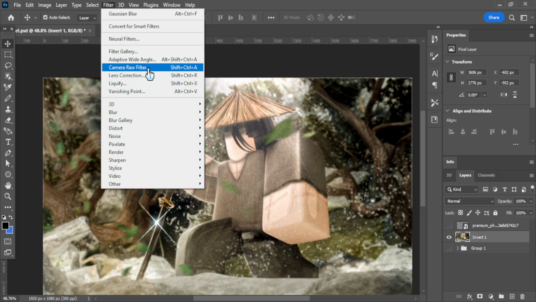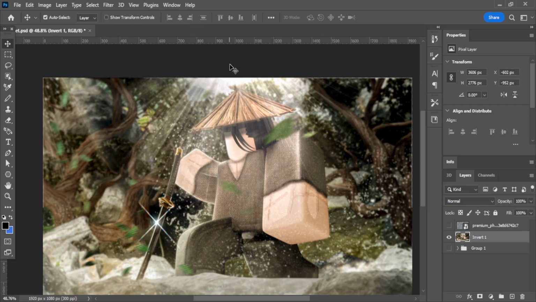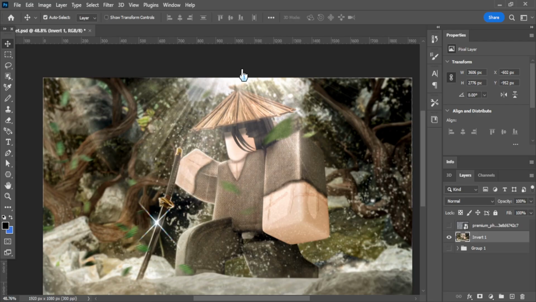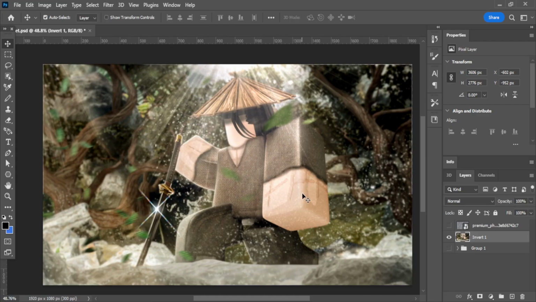Then I used a couple of filters. You can use the camera filters here, or you can play around with other kinds of filters. You can even use apps outside of Photoshop for this, but for convenience's sake, let's just say I used the Camera Raw filter, and I just played around with the parameters. I'm not gonna show it here because it's a lot of stuff. Just play around and see what looks better for you.